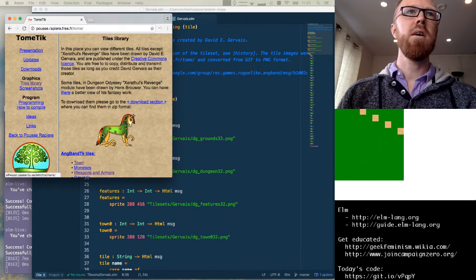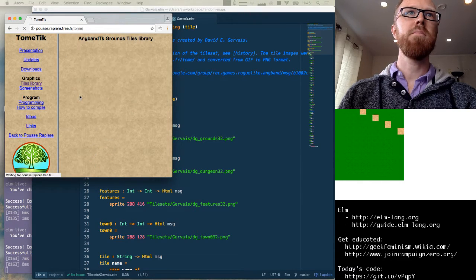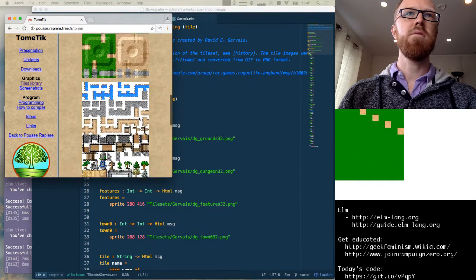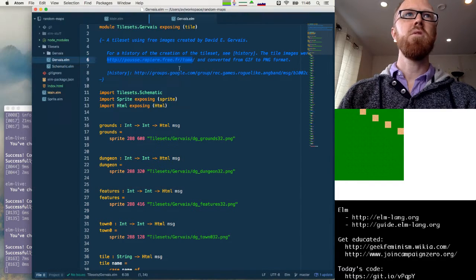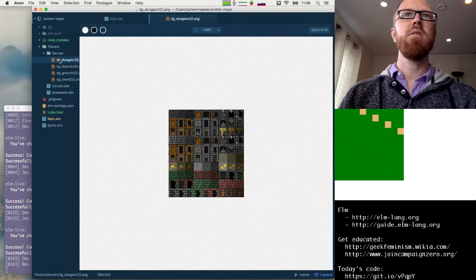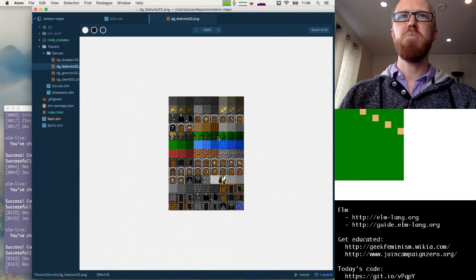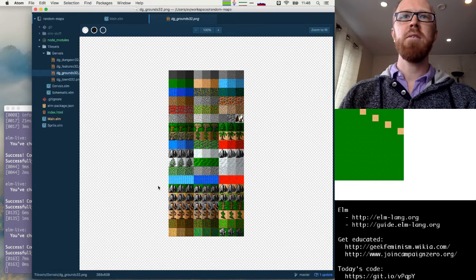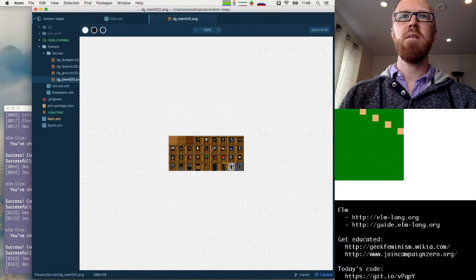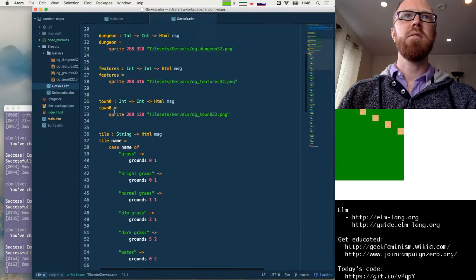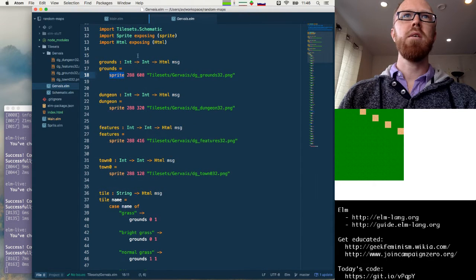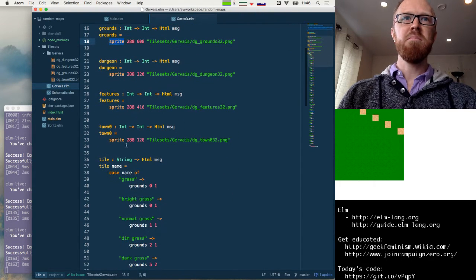So in the tile library here, you can see there's all kinds of nice little tiles, tons and tons of stuff. So I've downloaded a few of the files, like these dungeon tiles, special tiles, land tiles, and extra town tiles. So in this tile set, we're using the sprite helper, which I'll show in a second.